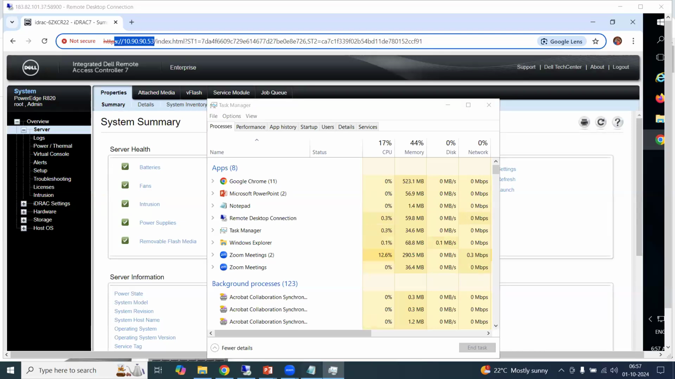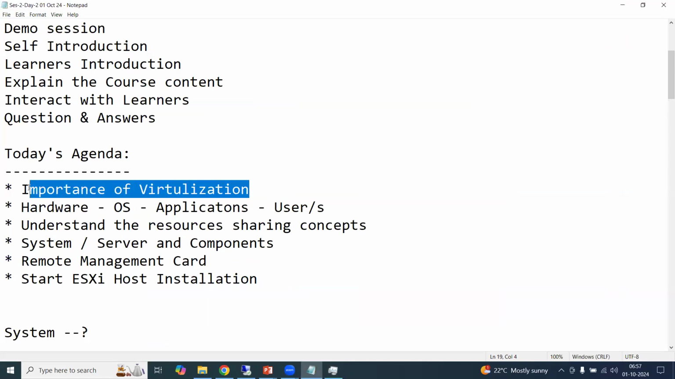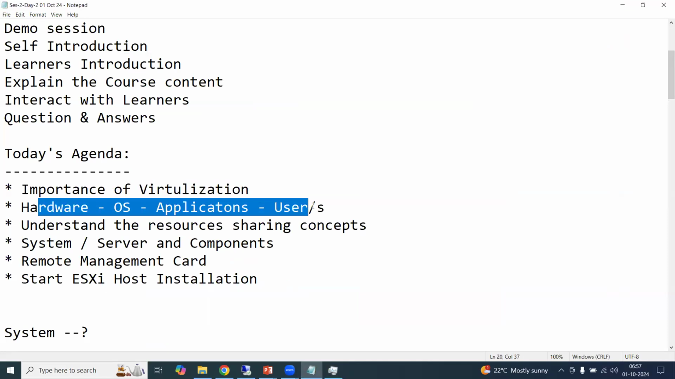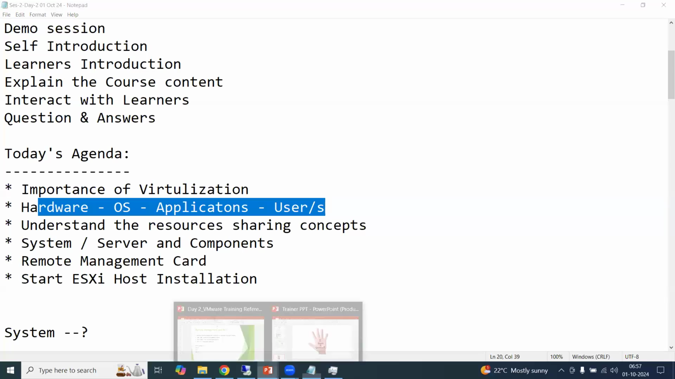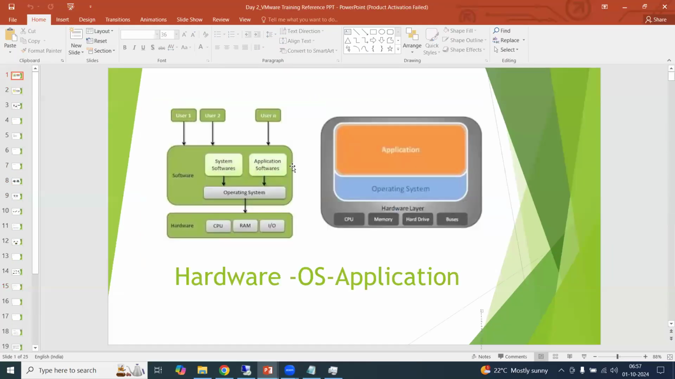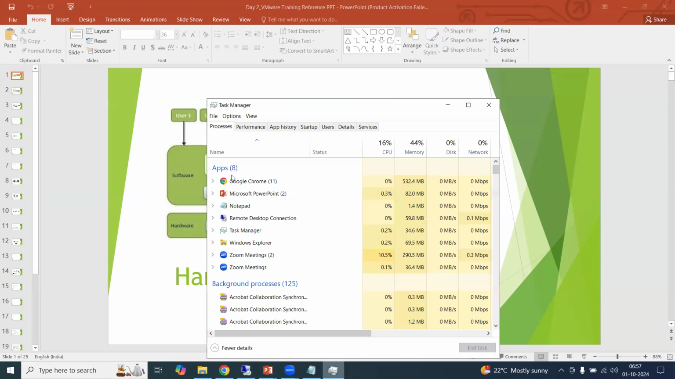Now, hope you understand the importance of virtualization, and the hardware, OS, and application users. Why are we going to talk about this here? It is important to understand how the operating system shares the resources between the hardware layer and the applications. Here Google Chrome is there, Microsoft PowerPoint is there. These applications are getting resources, some portion of CPU, some portion of memory. From where? The Microsoft Windows desktop operating system is coordinating with the hardware and assigning resources.